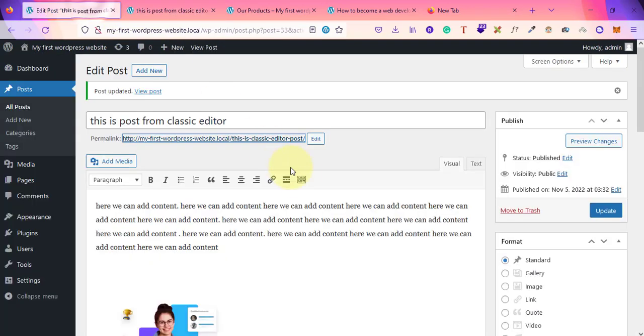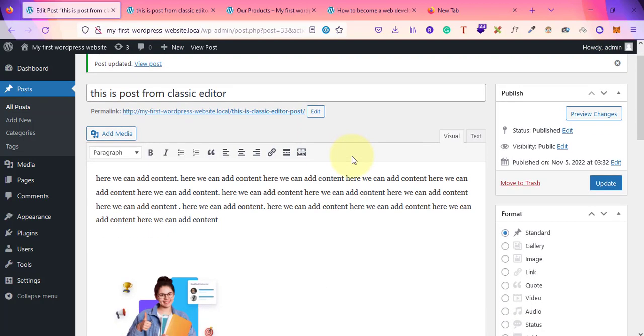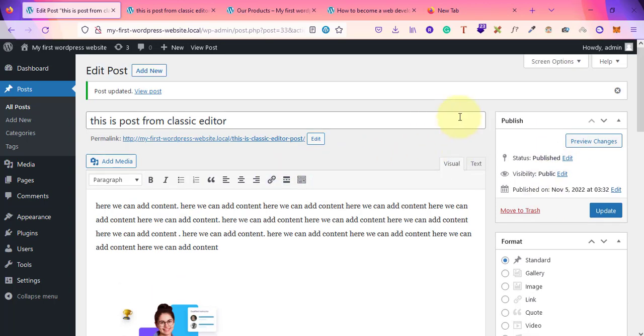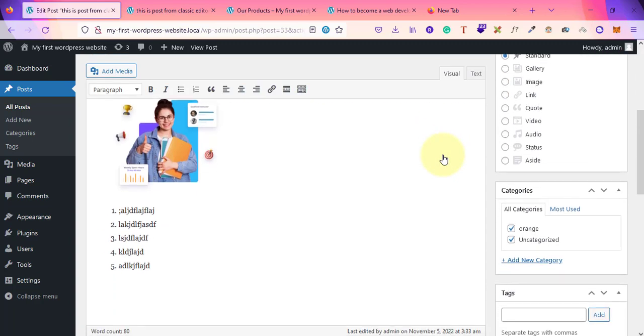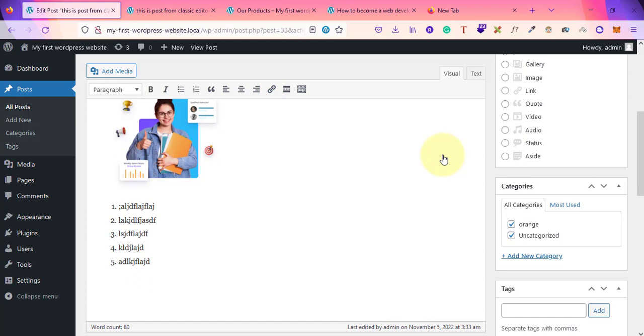So I think if you compare my last video and this video, the Gutenberg video and the classic editor video, you will find that the classic editor gives you very straightforward options. You don't have to think about it. You don't have to invest your energy in searching for options, right? So I feel this is easier and more straightforward. It saves a lot of time for me personally, but I might be wrong. It is a completely personal choice.